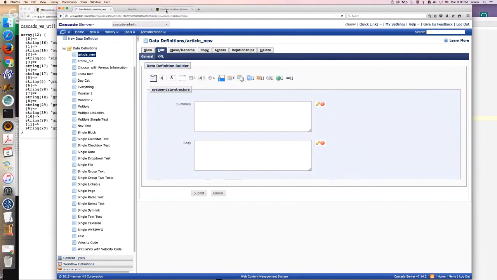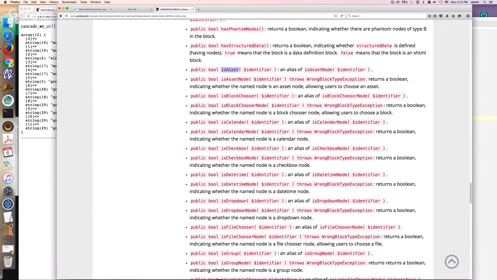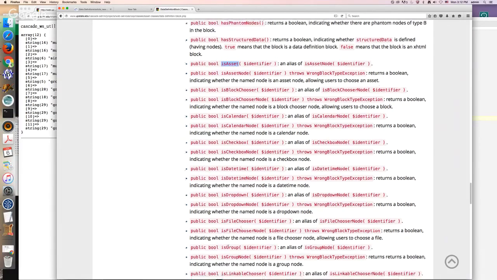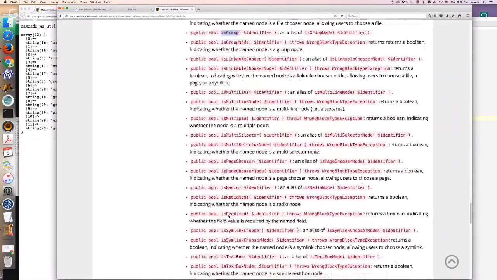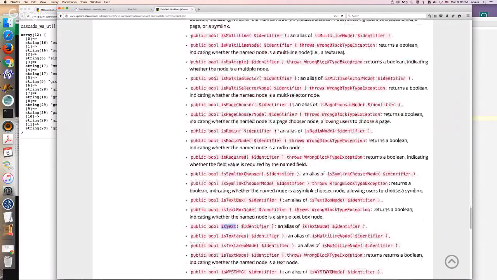The first method is called isAsset. It will return true or false, depending on whether it's a chooser. If it is a chooser, it will return true. Otherwise, it will return false. The second one is called isGroup or isGroupNode, depending on whether you want to use aliases. isGroup will return true only when the node is a group. The last one is isText or isTextNode. So we have three big families of fields or nodes: group, text, and asset.